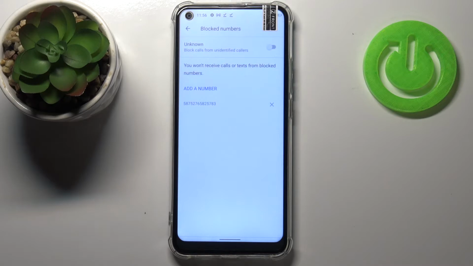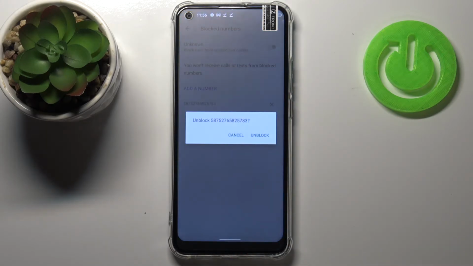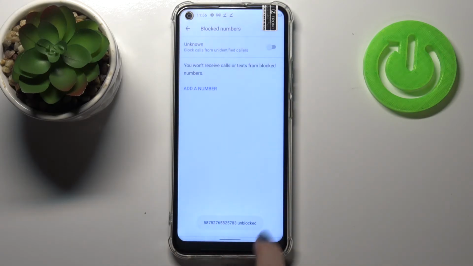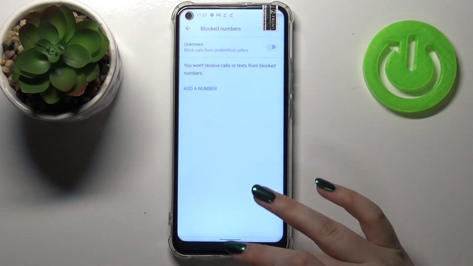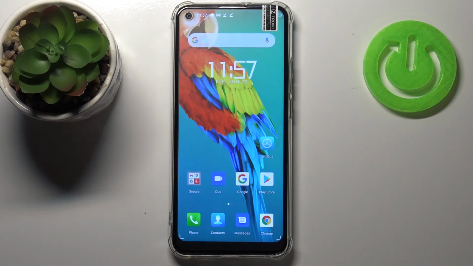If you'd like to unblock the number, just tap on this X button right next to it and tap on unblock. And as you can see, we've got the information that the number has been unblocked. So actually, that's all. This is how to block a number in your DOOGEE N30.